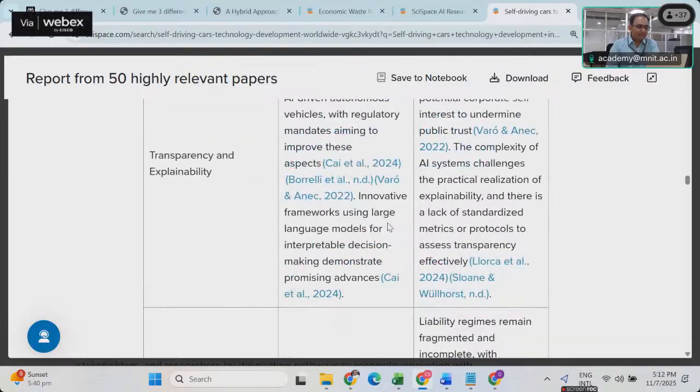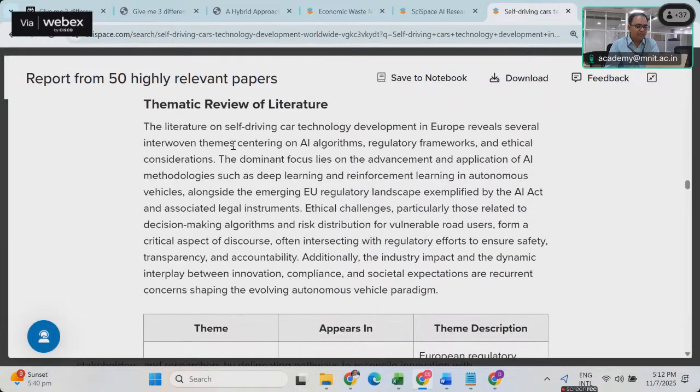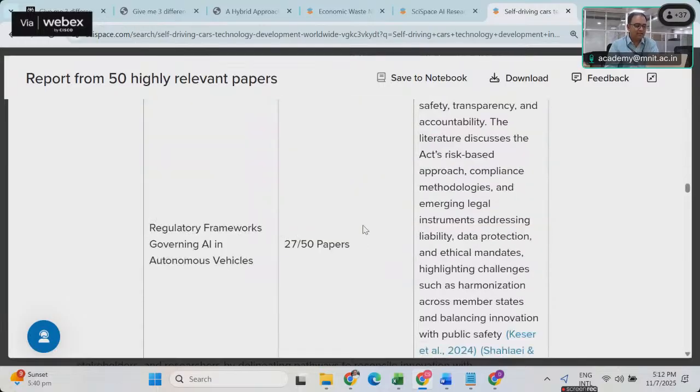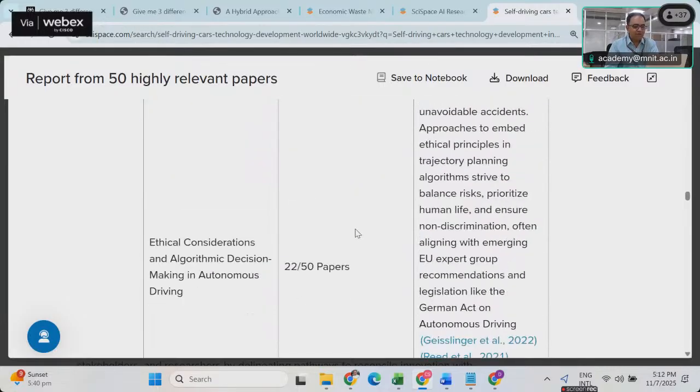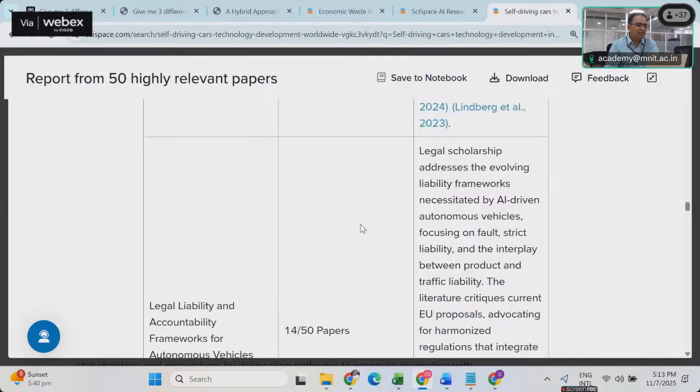So if I give you this report, it will be very difficult for you to guess that it is generated by AI, right? So the level of depth is extremely high, and I have never seen an AI tool which can give this kind of response in terms of the review, I should say.